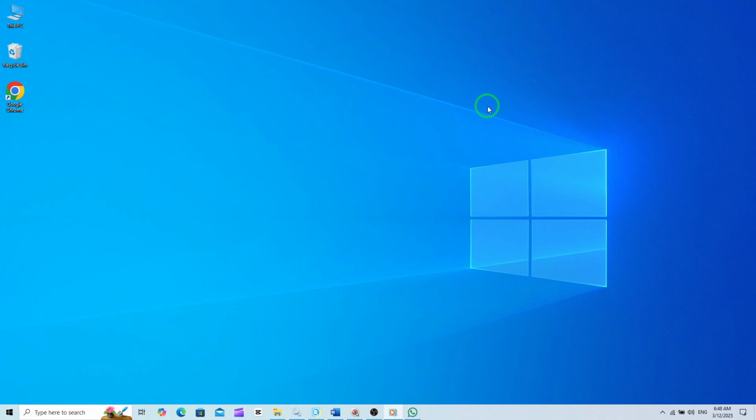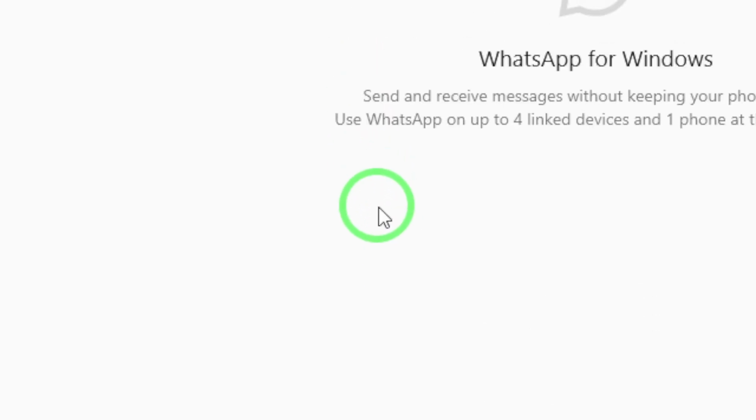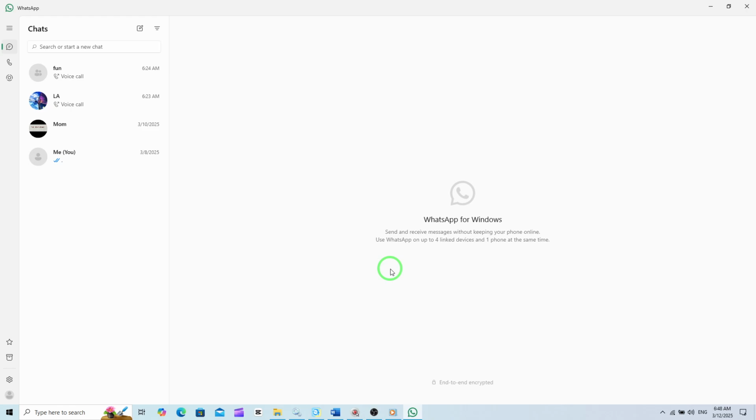First, you'll need to open the WhatsApp app on your computer. Make sure you have it installed and that you're logged in. If you haven't done this yet, simply download the desktop version from the official WhatsApp website and scan the QR code using your phone to sync your account.